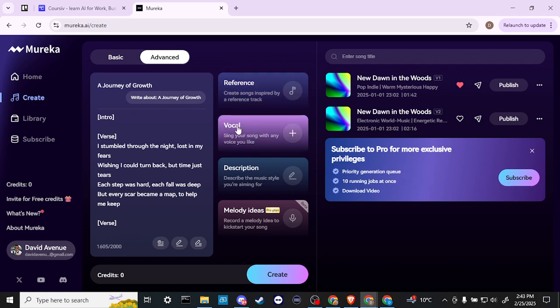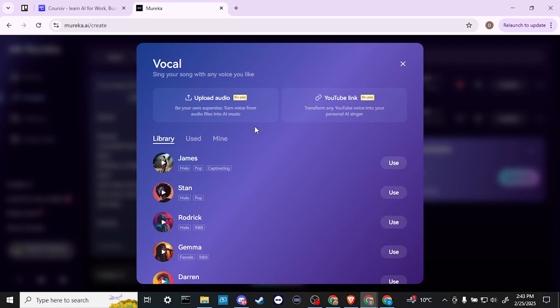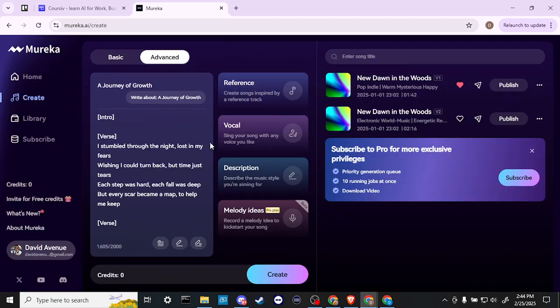Then from there, we also have vocal. And if we click on this here, what we actually have is the option to upload our own audio. So if you're a singer and you want to be able to sing with your song and you want your lyrics to be in there and your sound, then you can upload your own audio. Or again, you can use the YouTube link. Now, bear in mind that this is only for the Pro plan. So just keep that in mind. We can go ahead and click on the X there, and we'll come back here.